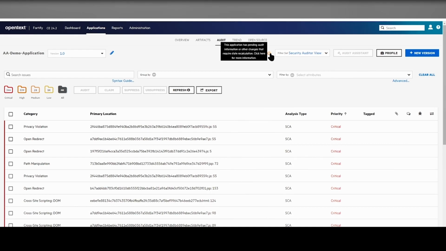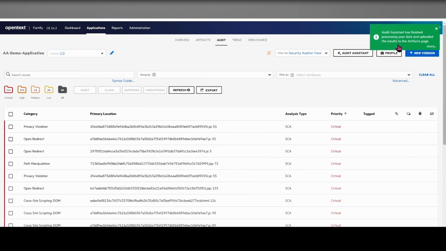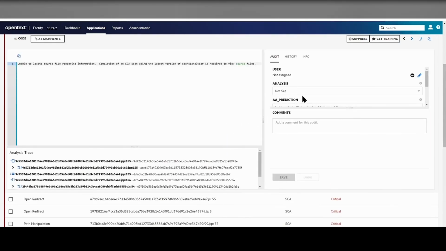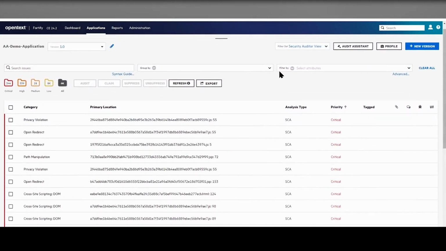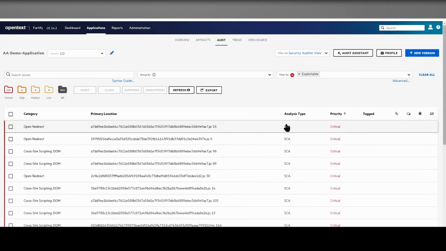I can see that this audit is occurring and it's waiting to submit all of these issues to the audit itself. Now that Audit Assistant has completed its processing, I can now refresh my application to see my new results through Audit Assistant. With these new Audit Assistant results applied, you can see now in each issue there's a prediction and a confidence. I can go up and filter by exploitable to see what Audit Assistant, based on the thresholds I defined in my prediction policy, identified as exploitable.